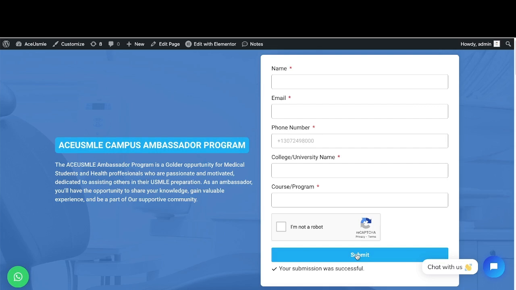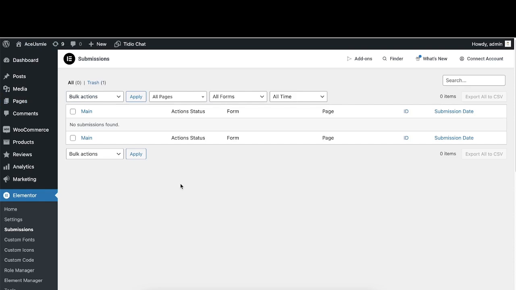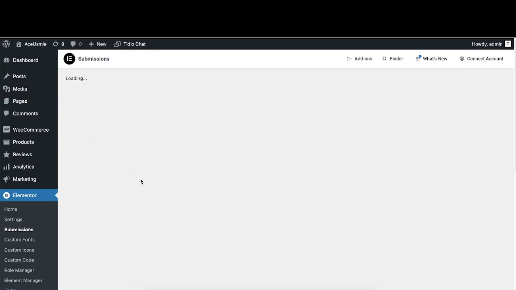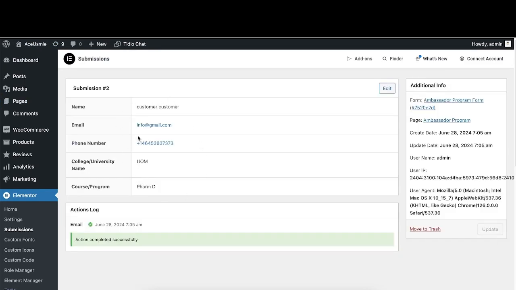So I'm gonna go back to the Elementor dashboard, and then I'm gonna refresh. Alright, you will see the email here. So I'm gonna click on view, and you will see all the details of the customer, right?